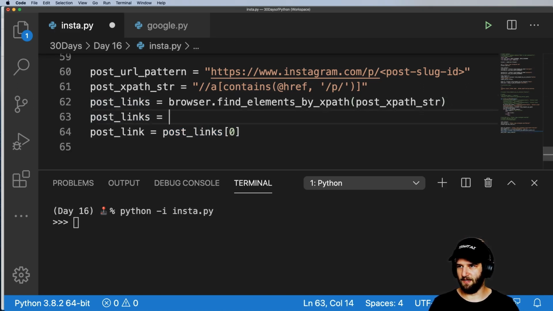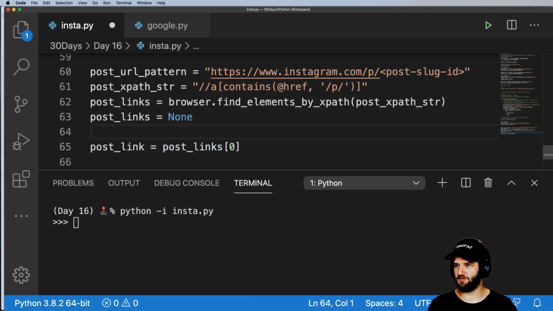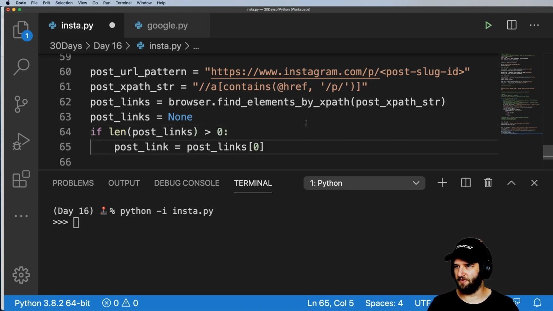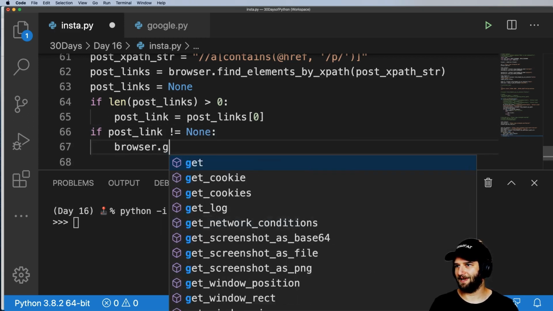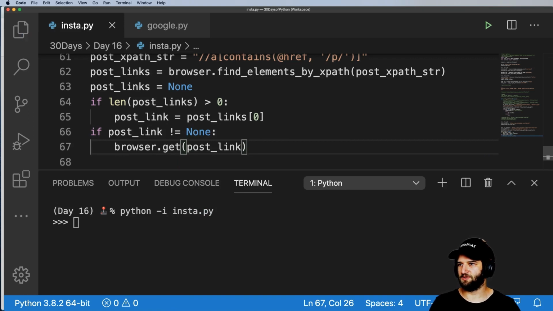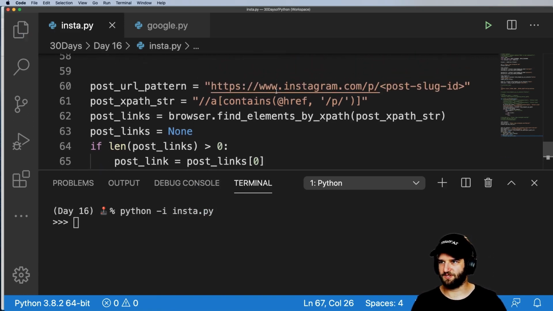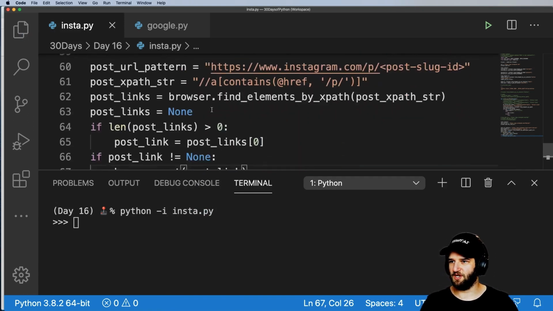And let's just be a little bit better as far as our Python code is concerned. We'll just say if the length of the post links is greater than 0, then we'll have that actual post link itself, and if the post link is not equal to None, then we're going to go to browser.get that post link. Okay, real simple. We're going to go to the Rocks page and then do all these things.